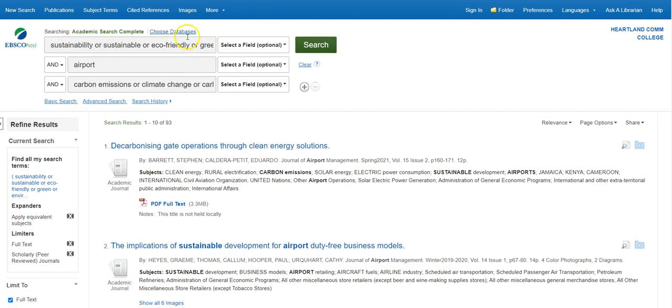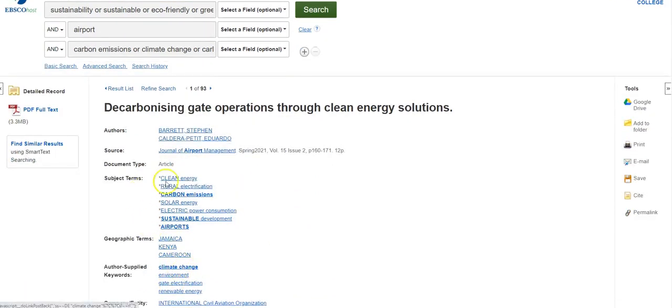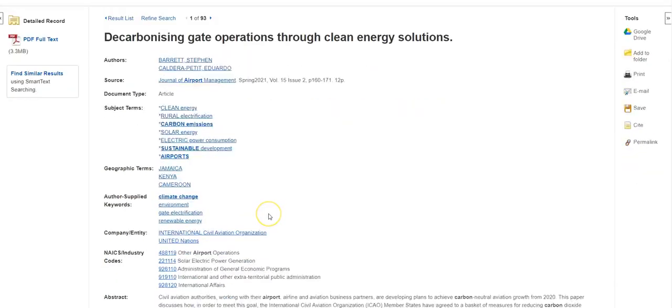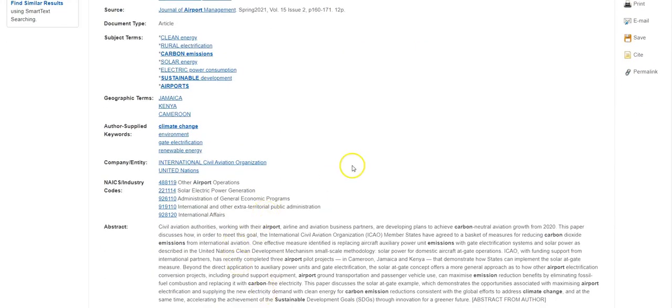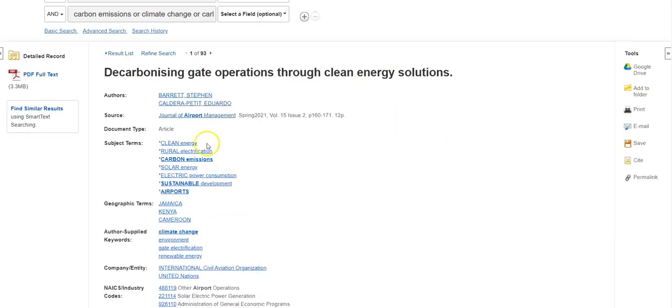So keep in mind also that when you're searching, this is just trial and error. As you take a look through your search results, you can use them, just like I did before, by looking at author-supplied keywords and then also subject terms or any other terminology that you see within the abstract. Of course, that's the summary of the article, or anywhere else when you are doing your research.